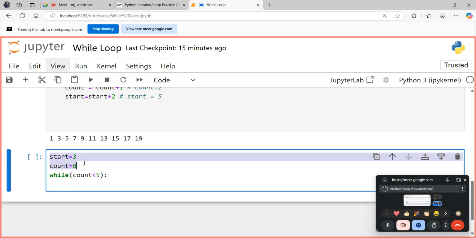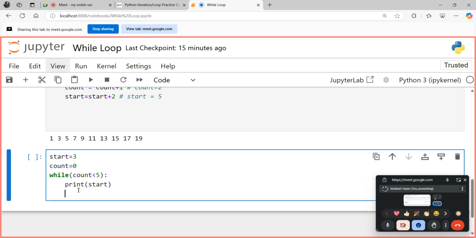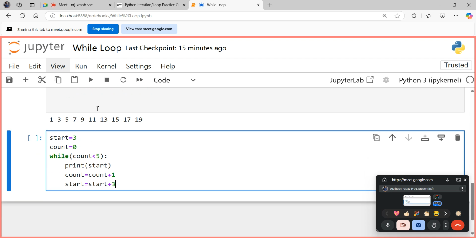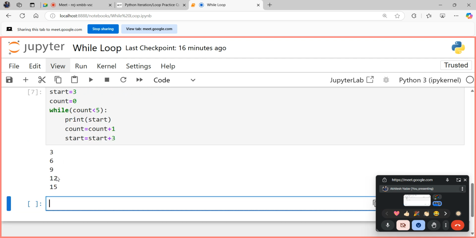First I will print the value of start. So print start. Next thing is I am going to increment the value of count because I have printed a multiple of 3, so I say count plus 1, and the next multiple of 3 would be the previous value plus 3. That's all. See, the first 5 multiples of 3 are printed.